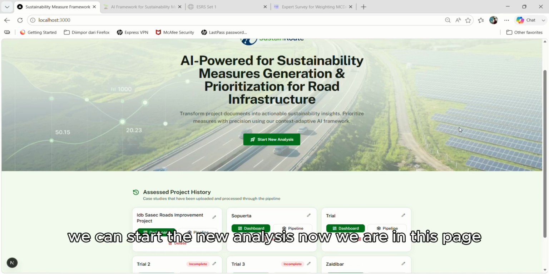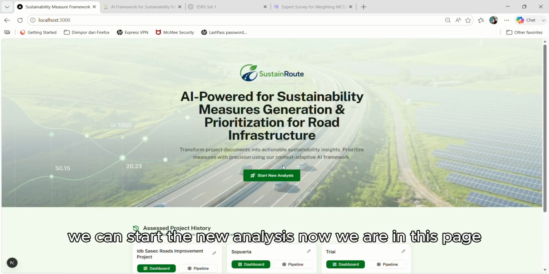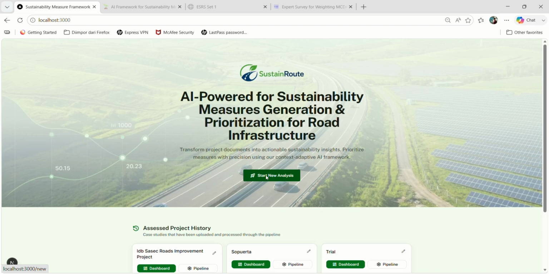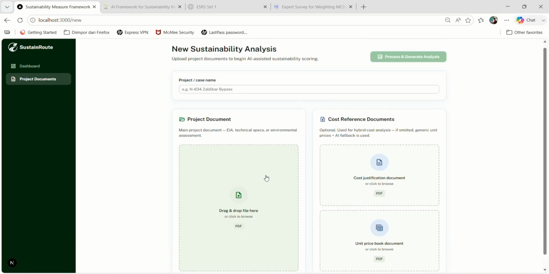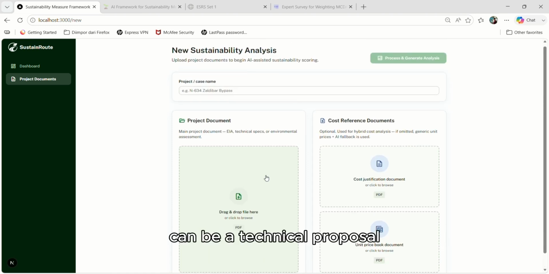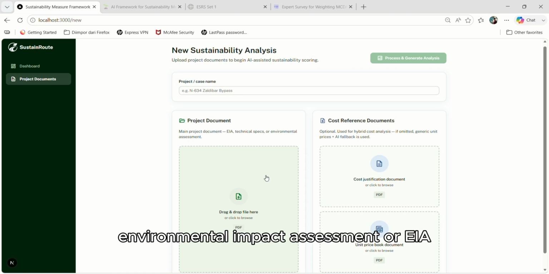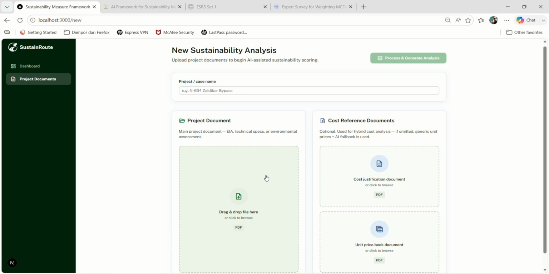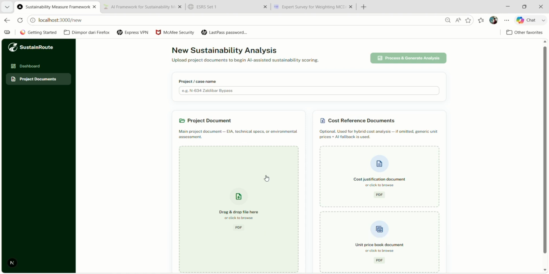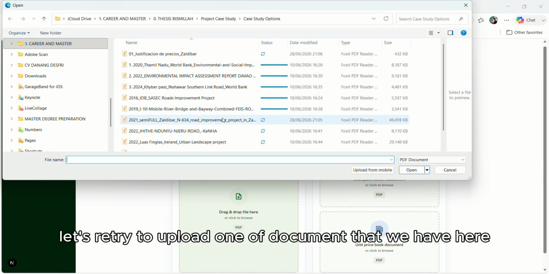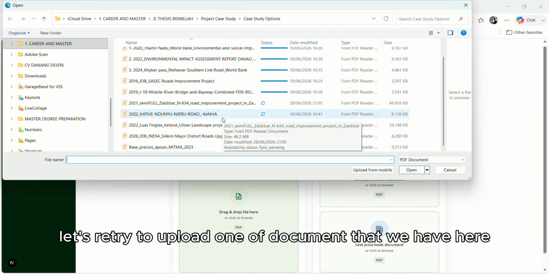We can start the new analysis now. We are on this page. The user is directed to upload the project document. It can be a technical proposal, environmental impact assessment or EIA, or any document that might provide project information in detail. Let's try to upload one of the documents that we have here.